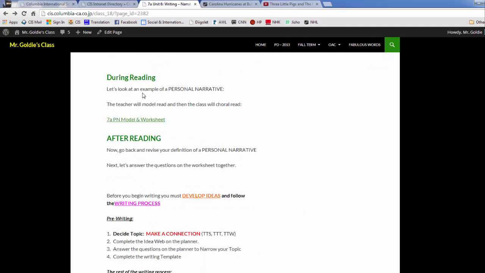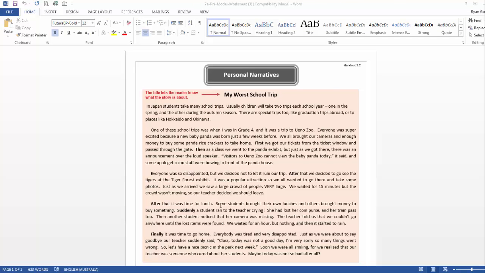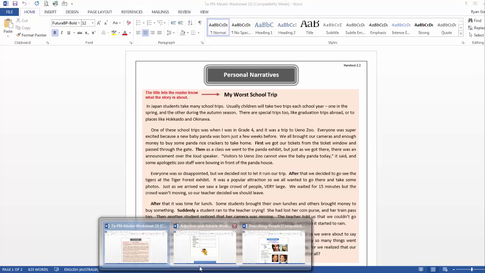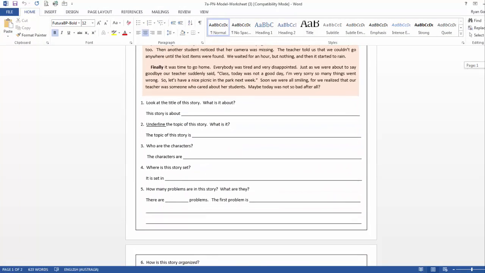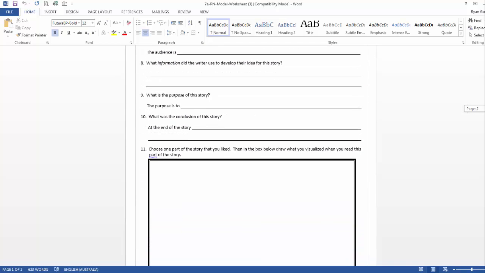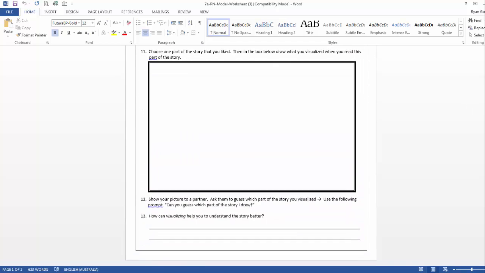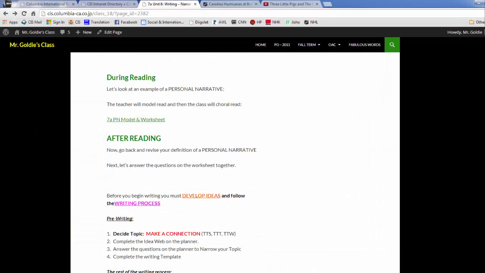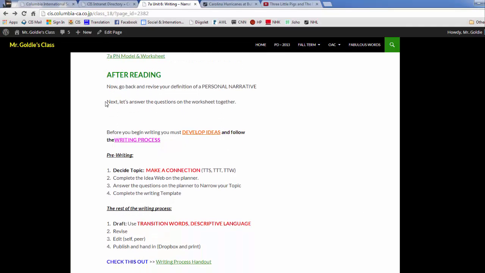Let's look at an example of a personal narrative. Okay, so here you're going to click on this worksheet and you come up with this. So read this example that I provided for you, and at the bottom of this you can see some questions I'd like you to answer. Go through this worksheet, answer the questions as best you can, and then we'll take those up together in class. Alright, next, after you finish doing that.